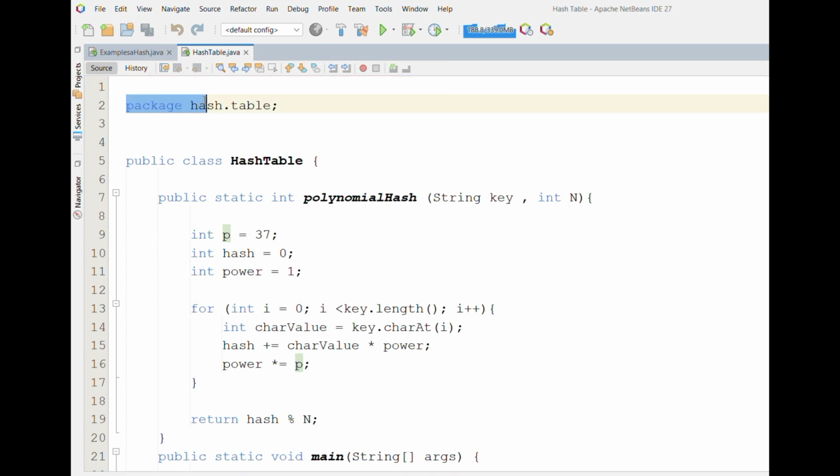The first line is the package hash.table. It simply declares the package name where our program belongs. It helps organize our Java files if we have many projects. Next is the public class HashTable. It defines the main class of our program. In Java, everything must be written inside a class.